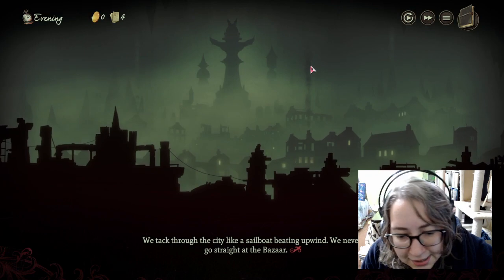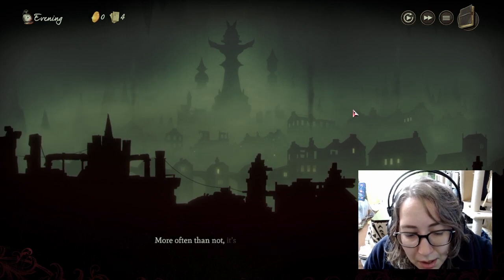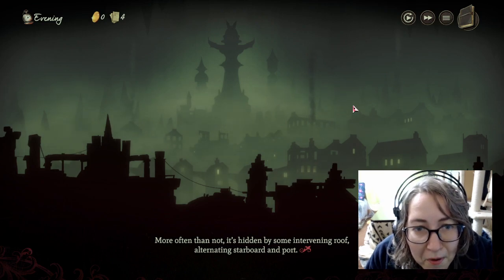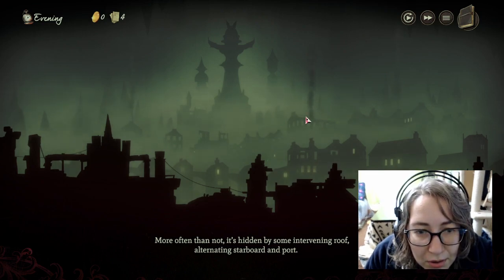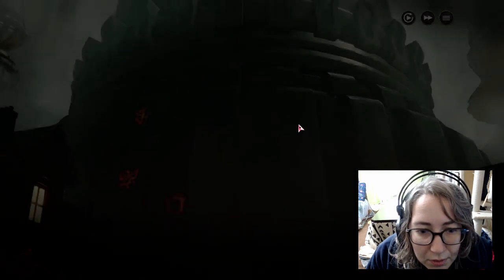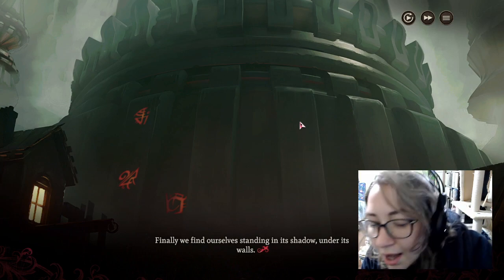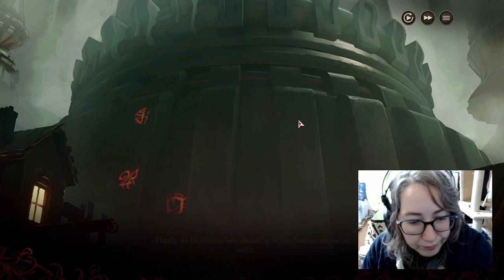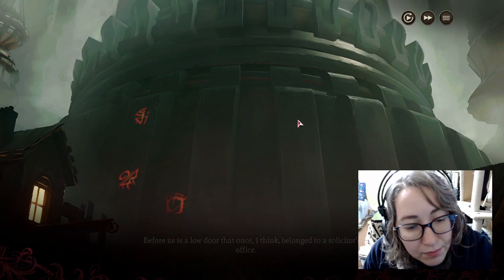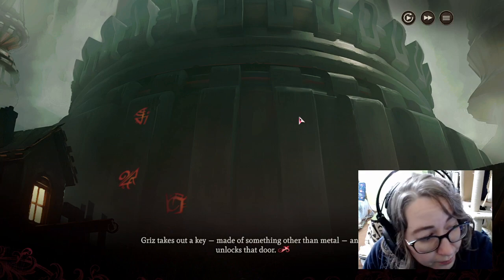We tack through the city like a sailboat, beating up wind. We never go straight at the bazaar. More often than not, it's hidden by intervening roof, alternating starboard and port. But every time I look up, it stands closer. Finally, we find ourselves standing in its shadow, under its walls. Before us is a low door that once I think belonged to a solicitor's office. Grizz takes out a key, made of something other than metal, and unlocks that door.